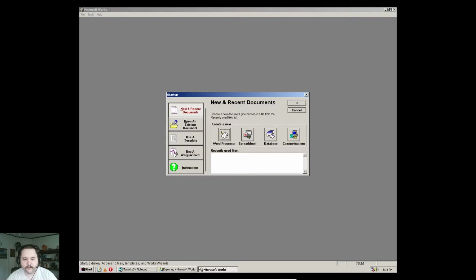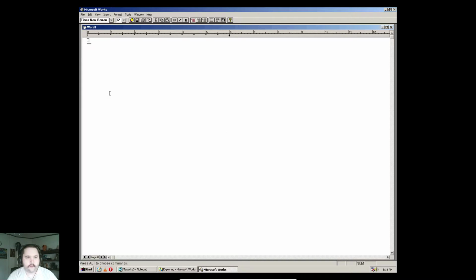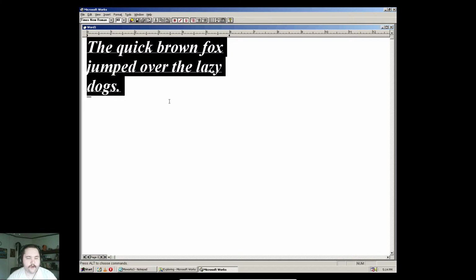Let's do a word processor. The quick brown fox jumped over the lazy dogs. Let's see. Do the shortcuts work? Control B. Yeah, look at that. Control B. Control I. Yeah. Control U. Yeah. Now we're cooking with fire. Let's pump this bad boy up and print it. No default printer selected. Makes sense. Okay, what is this one? Oh, that's just for a new document.